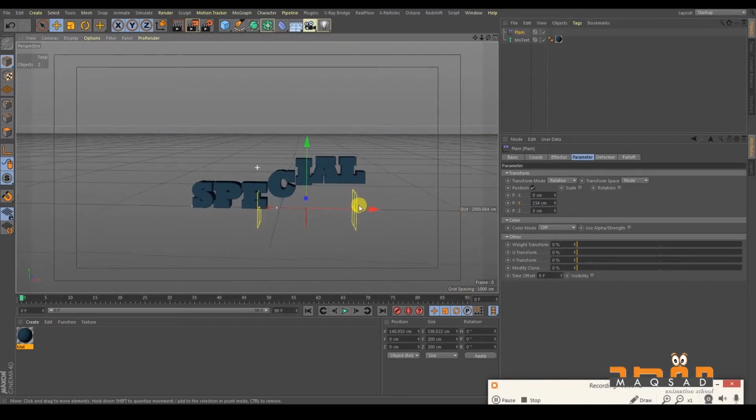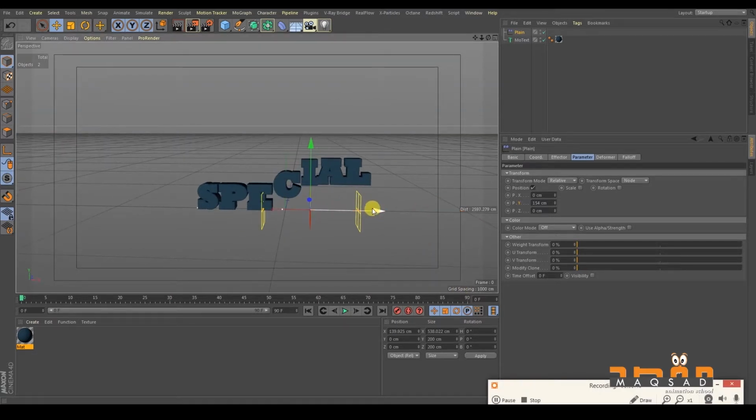Okay, so what it is doing is it is actually bringing our object to its default position, which is this one, the back letters. So this is our default position. So when an effector is applied, it moves all the objects 150 centimeters above.